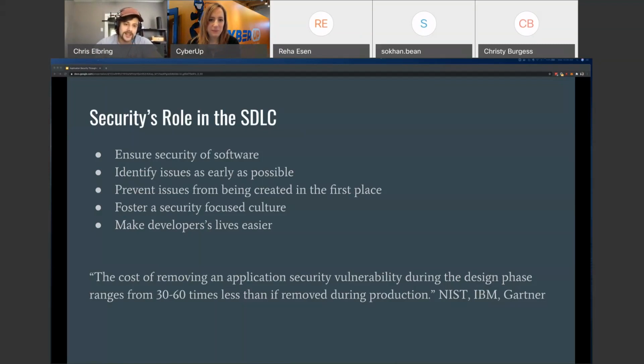listen to you. So yeah, the cost of removing an application security vulnerability during the design phase ranges from 30 to 60 times less than if removed during production, right? This is from some study by NIST and IBM and Gartner.